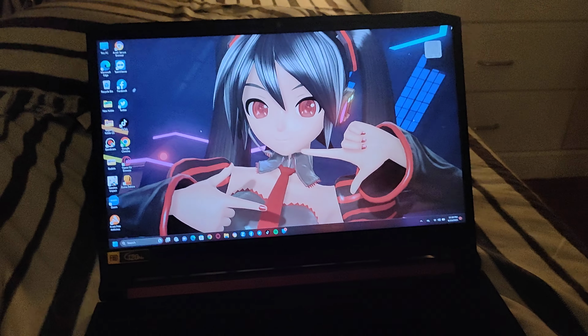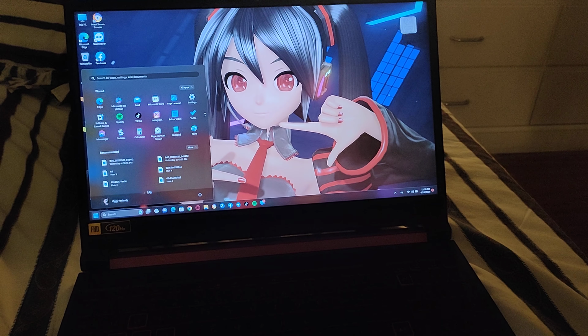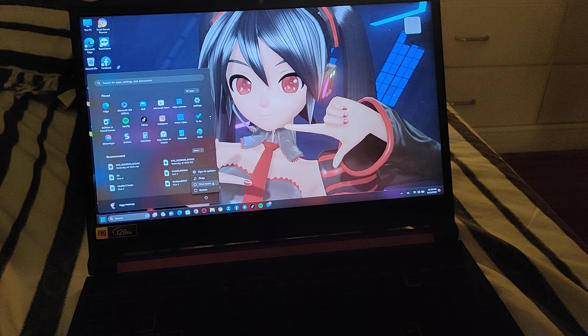So let's shut off my laptop. Okay, and there you have it, my Acer Nitro 5 with Windows 11 installed.